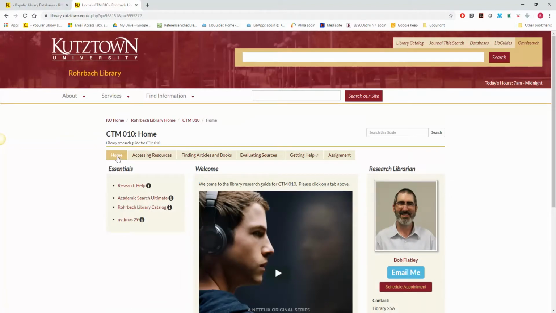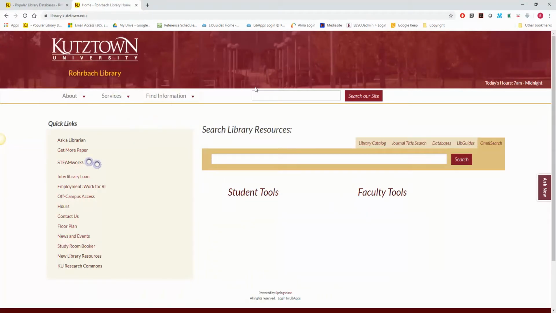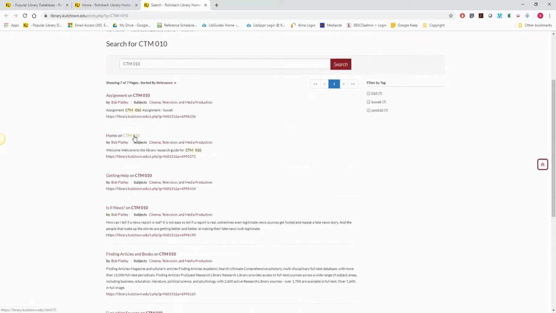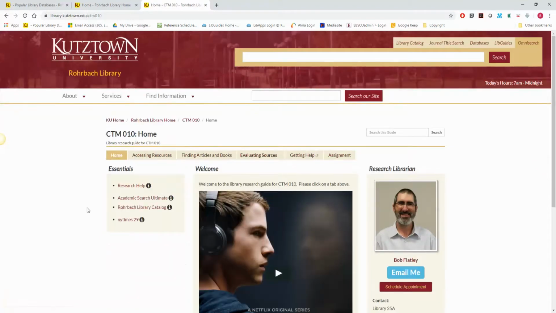So one thing I wanted to show is how to find this guide if you ever need to come back to it from the main library homepage. So if you're at the main library homepage, you just have to click on one tab over from the OmniSearch tab. Click on the one that says LibGuides, and that stands for Library Guides, and then simply type in your course number, and then click on Search, and you get a list of results, and then click on where it's bolded, CTM 010, and then that will take you back to that page.